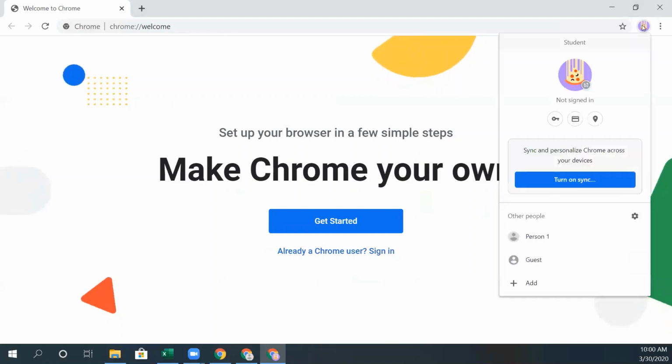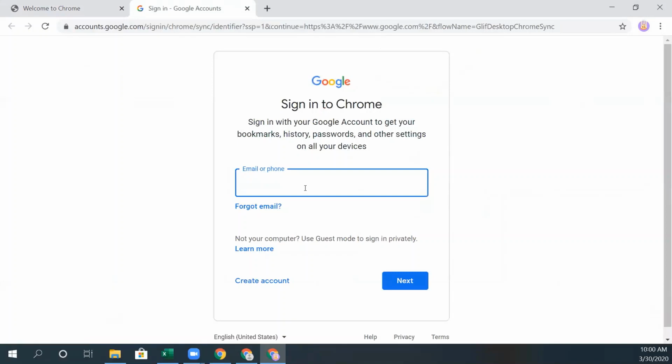If you click on it again and click Turn on Sync, it'll ask for the student's email address. The student may type in their username, and then they need to add at sdale.org. To do the at sign, you hold shift and you press the number 2. And then click next.